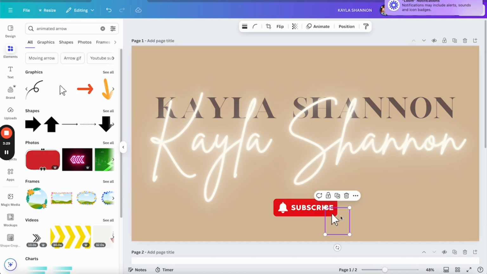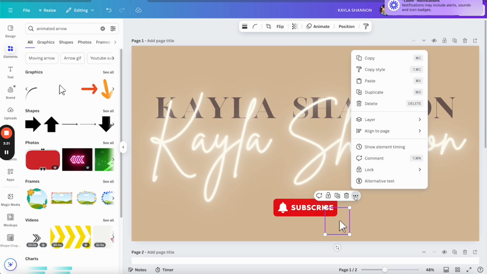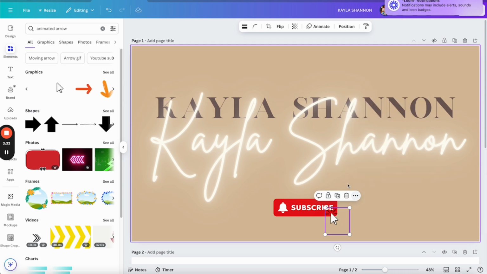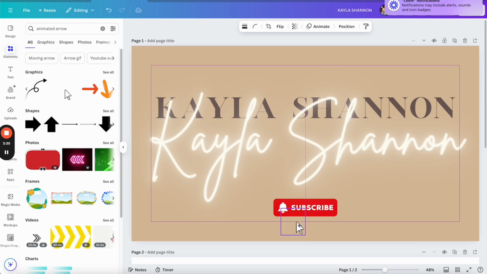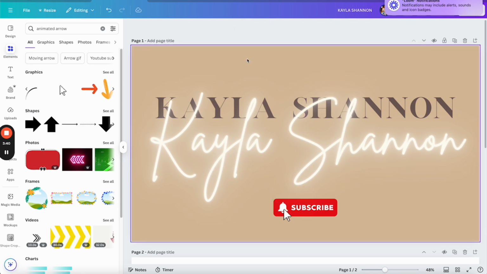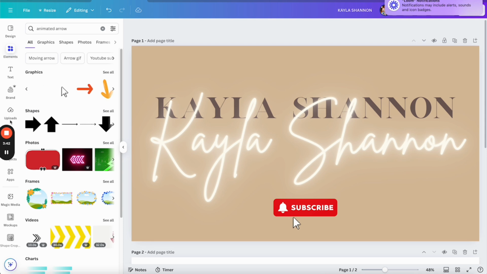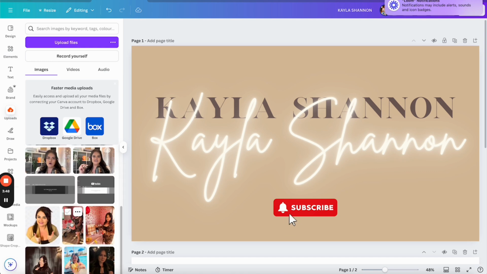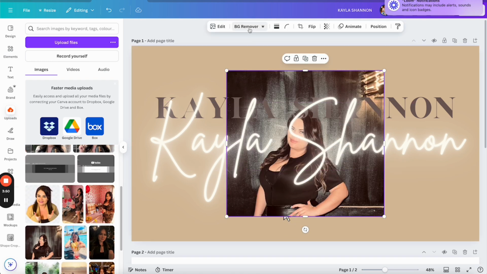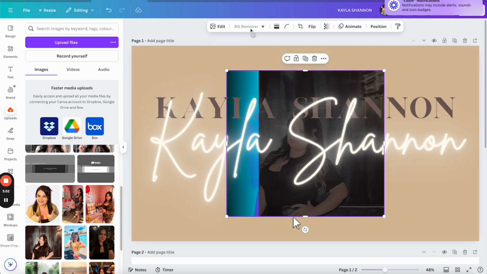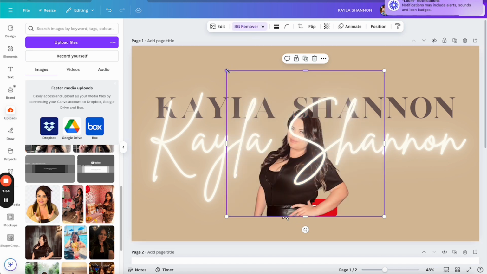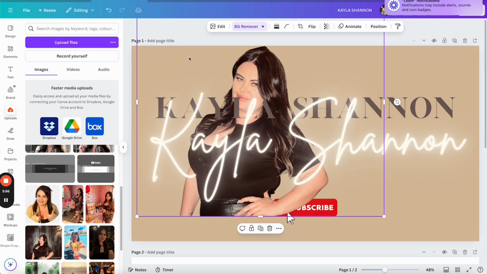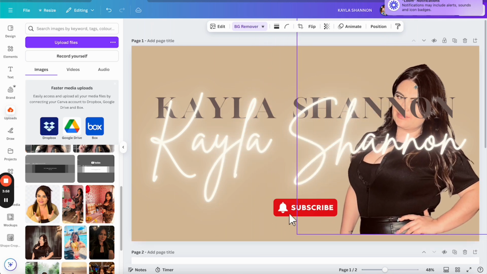So I'm just going to, that's about right for me. So what I might do with this one as well, I might add in a photo of myself. And then I'm going to click background remover. This is all with Canva Pro. So remove the background, stretch myself out and put myself about here.